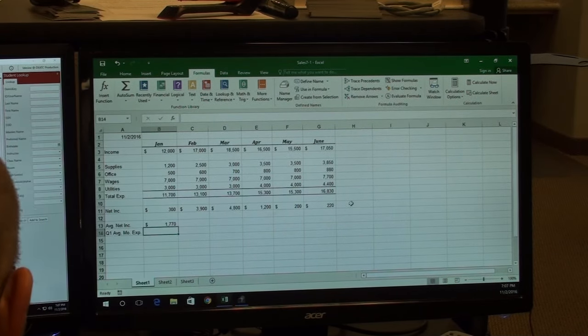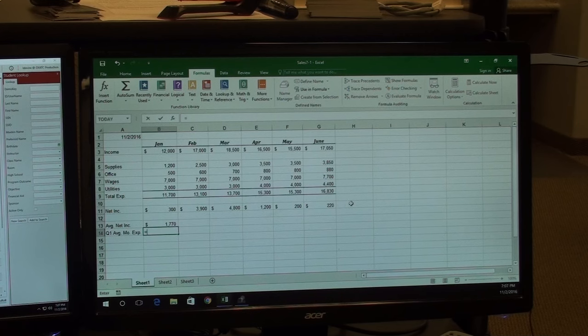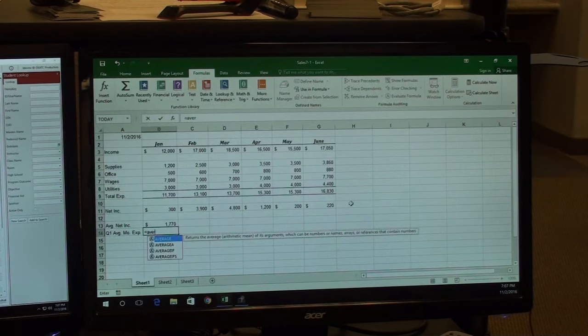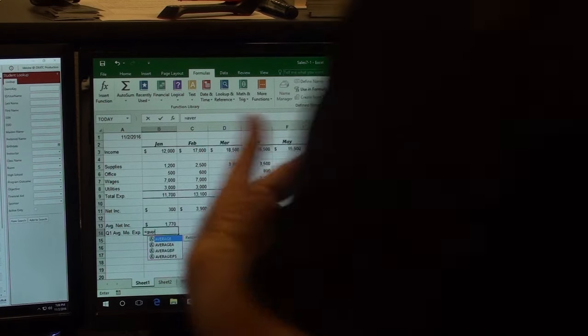And we're going to put in equals average. Now notice when I start typing equals average, a little dialog box comes up that gives you different options about average. You can do one of two things. You can continue to type the word average, or you can double click the word average, and it starts the function. So now we're going to put in Jan.